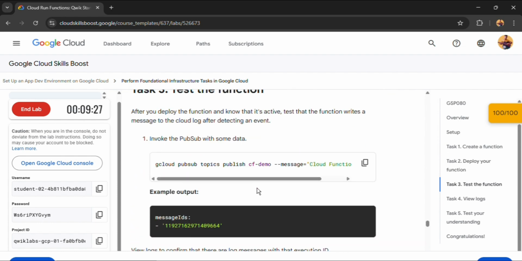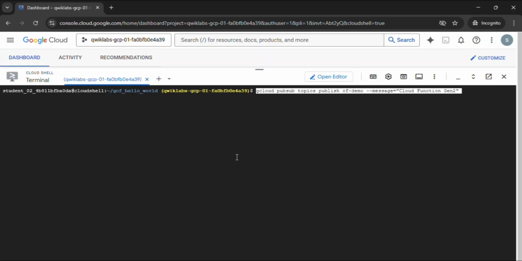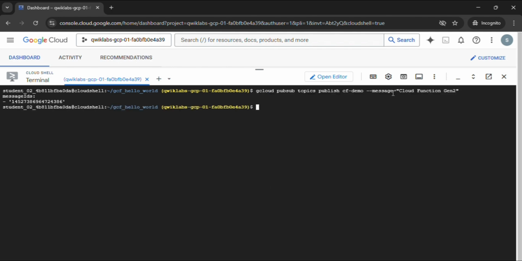Okay, so both tasks are completed in 35 minutes. Now we are left with 9 minutes. Let's do whatever we can. There you have gcloud pubsub topics publish, and cf-demo was the name of the function which you have created via command line, in which I'm getting an error. Okay, in task 2 I think.